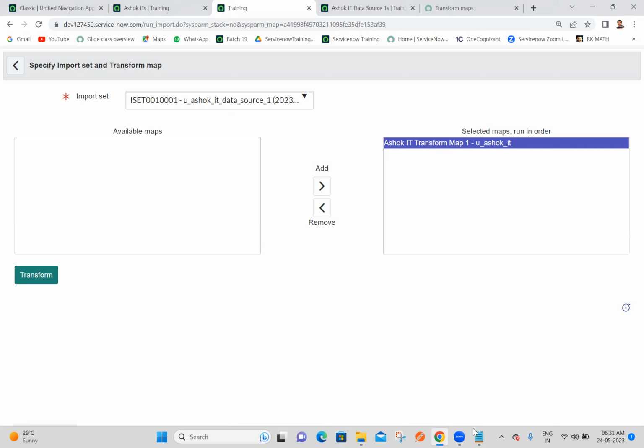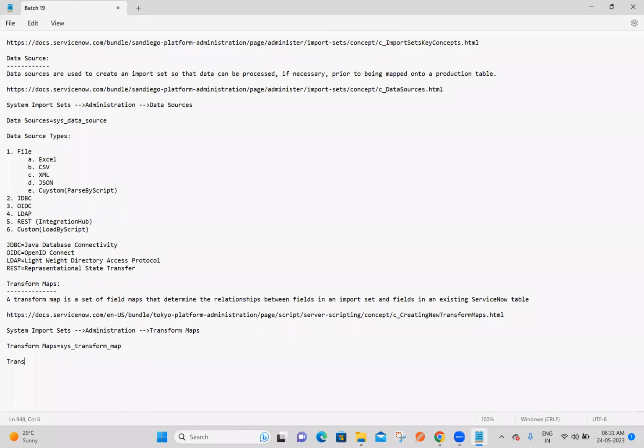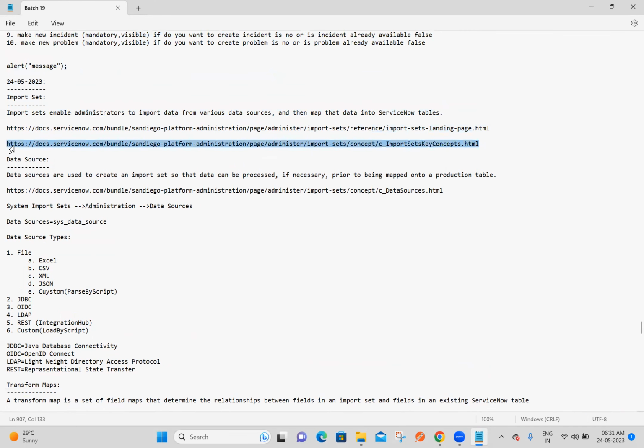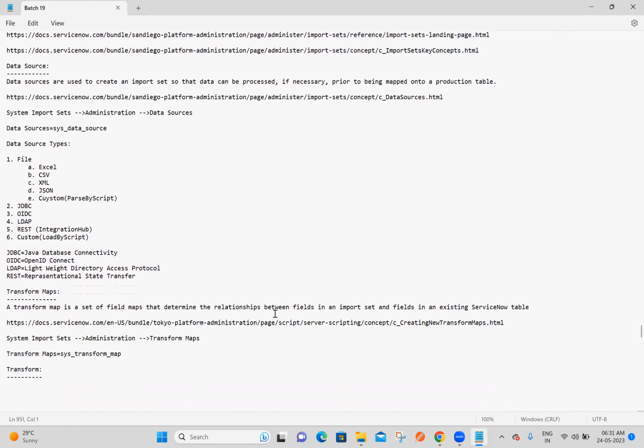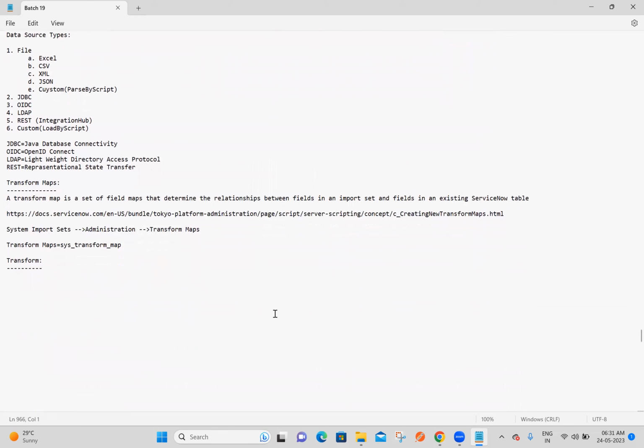Okay, first of all, we can note down the definition of transform. So in one interview, they asked about transform. What is transform? At that time, I didn't have an idea about what is transform. Okay. So in this URL, we have the definition. So transform is used for transforming the data from the source table to the target table.